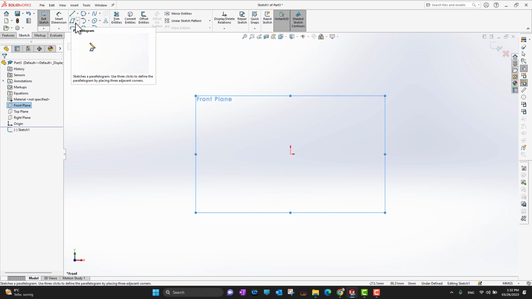Here you can see under the parallelogram there is an option for the straight slot. If I go into the drop down menu, you can see there are different options like straight slot, center point straight slot, 3-point arc slot, and center point arc slot. Let's start with the straight slot.